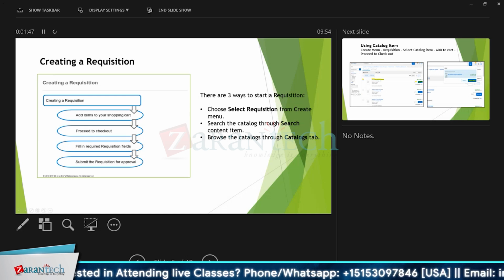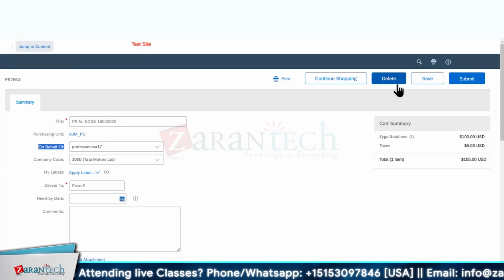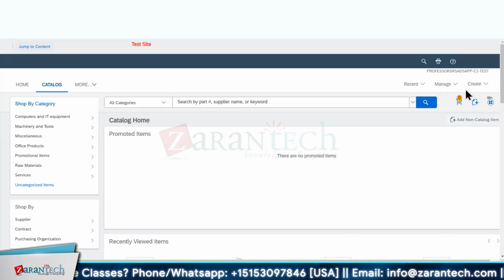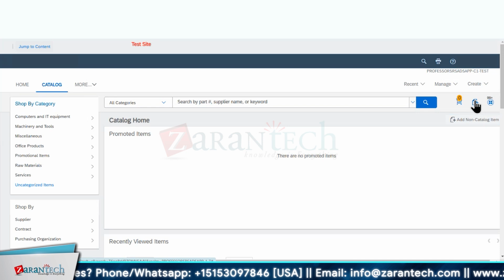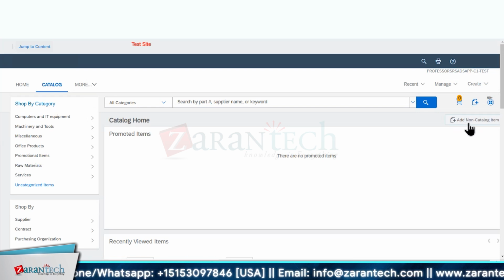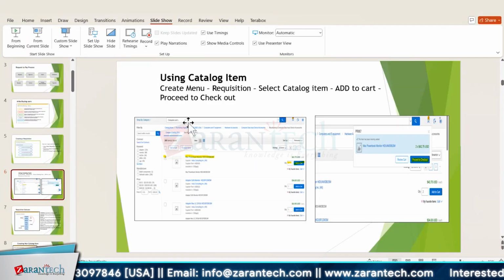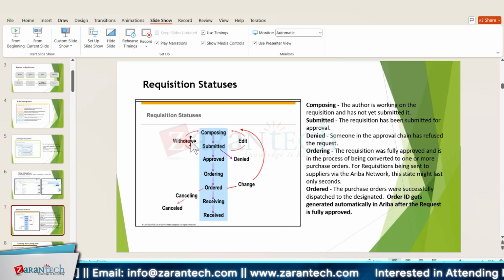Okay, if it is a non-catalog item, we have to save this. We have to create the requisition by clicking on this or this. Okay, this is for a non-catalog item. You can either click on this to create a non-catalog item, or click on this to create a non-catalog item. And then, using the catalog item, all this is there. These are the different processes.